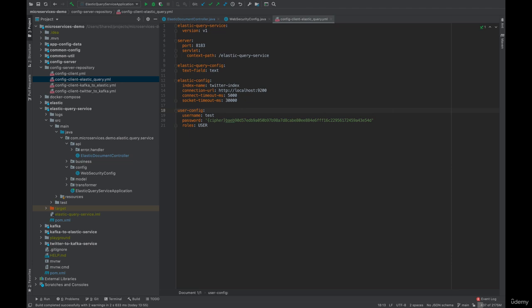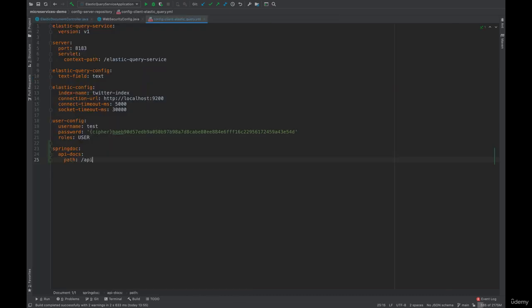In the config server repository, update config file and add Spring Doc prefix, and set the API docs path as /API-docs, and also set Swagger UI as /swagger-ui.html. You can change these paths using this configuration.